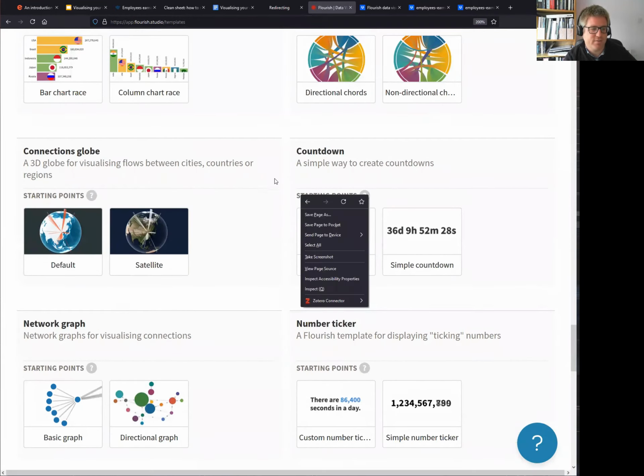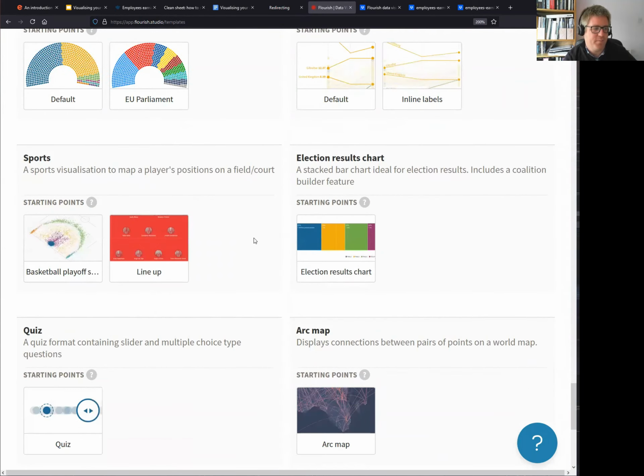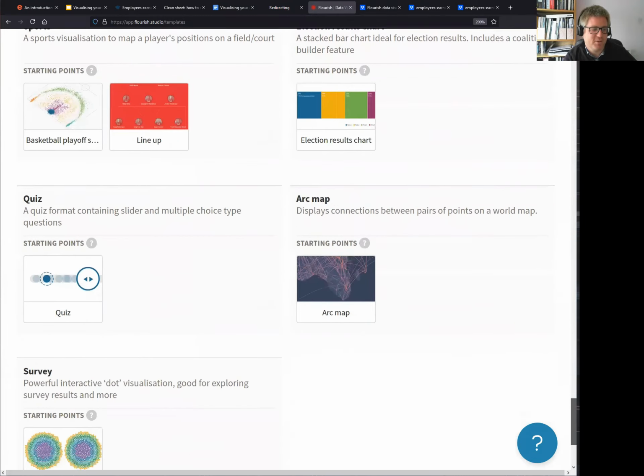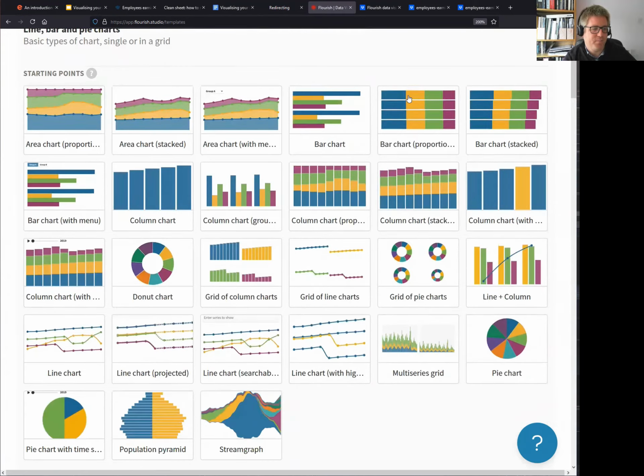There's the countdowns. You can view different parliaments. They've even got, if you want to do a basketball chart, you can. A chart of a basketball court. But what we're looking for is a simple line chart. So I'm going for this one here, the standard way to show a time series. So we've got a series of values for each year. So a time series is what we're looking at.